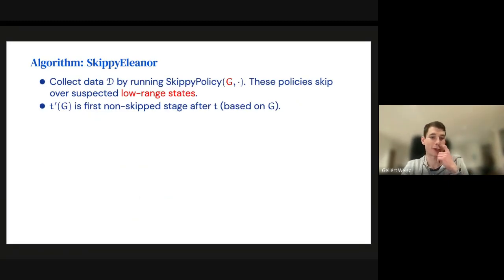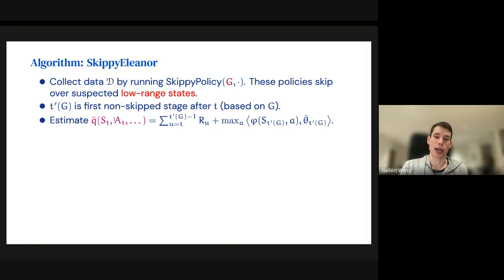So we can now get back to the algorithm and what it actually does. It will collect data by running skippy policies that are parameterized by G. And this is still going to be important, so I wanted to put it here again: T prime G is the first non-skipped stage after T. Then how do we change this Q tilde estimator for a trajectory? Well, we basically add up the rewards along the skipped states, and then we add the optimistic predictor's value on the first state that we didn't skip. So it's still using bootstrapping.